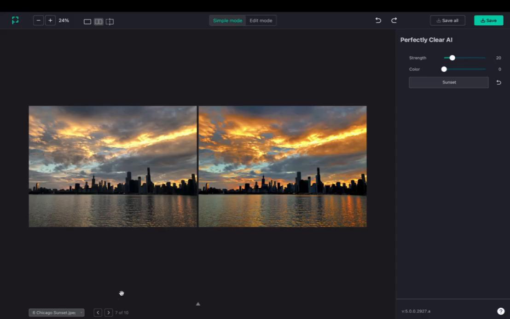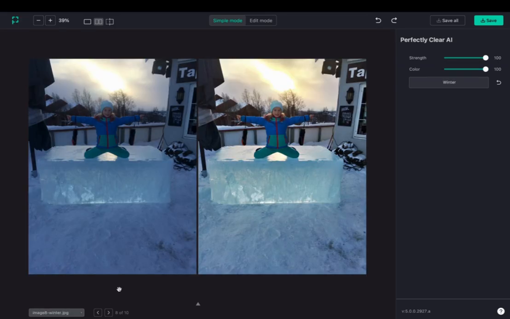Now we are headed to frigid Norway, where you can see that our winter scene and preset recovers highlights and fixes the bluish tint that is typical of snowy winter landscapes.